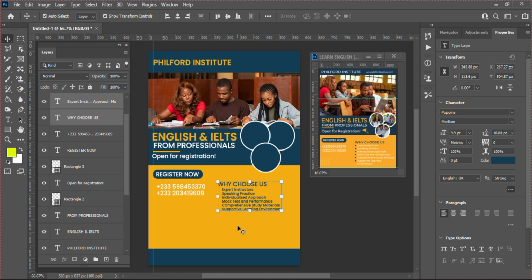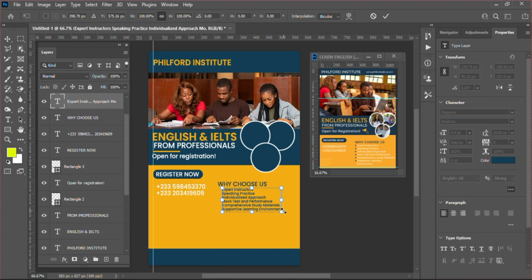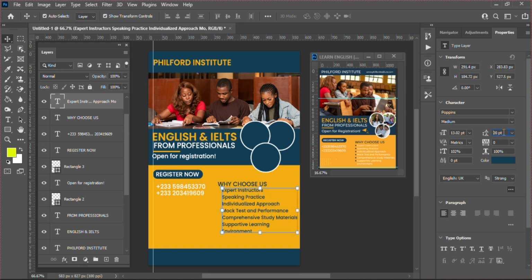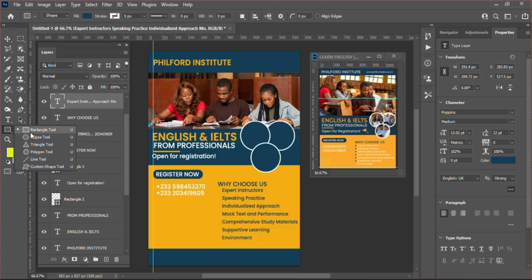I think this is good. Let me increase the size. All right, let me hit enter. Let me bring the environments down. And I think this is okay. Let me press V to select my move tool, and then the space is small. All right, this is good. So let me bullet. I'll go to my shapes, select ellipse, and draw my small circle.